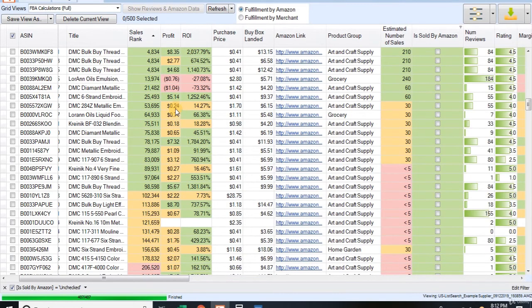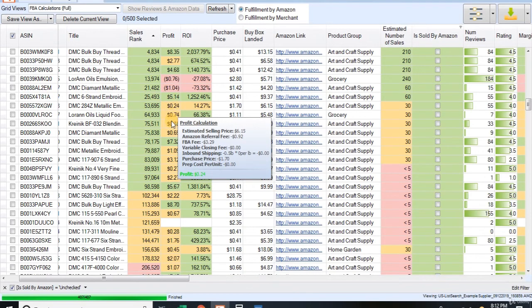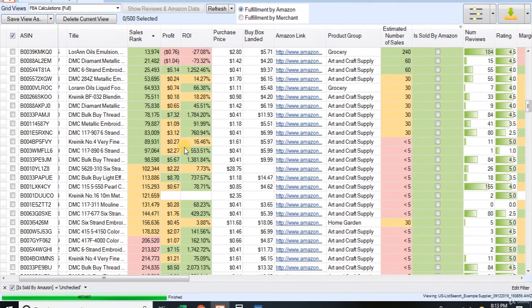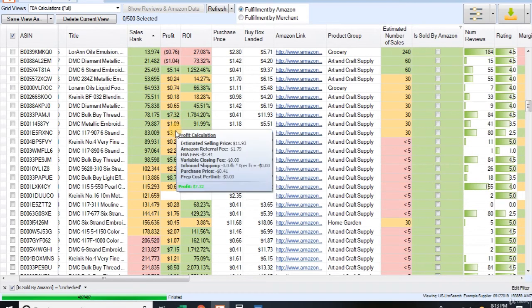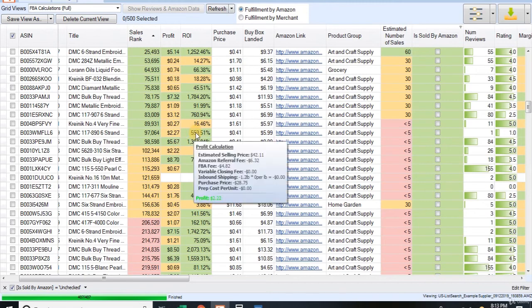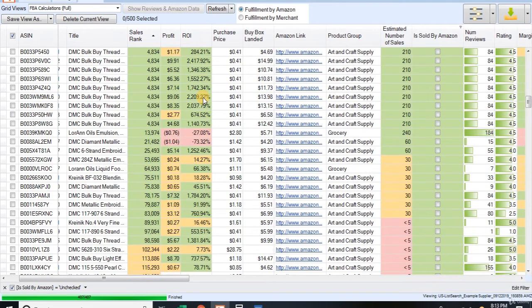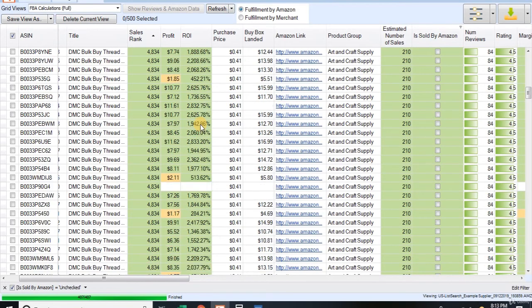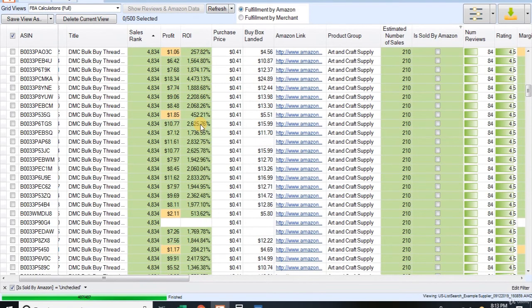So usually if I see a yellow profit, I'll just totally skip over it, because I want at least $2 profit, or at least a 15% ROI if I'm going to be buying a product. Anything less than that, I won't even touch. So this list was a crappy list overall, but it was good for using as an example for products with multi-packs and then products with variations as well.